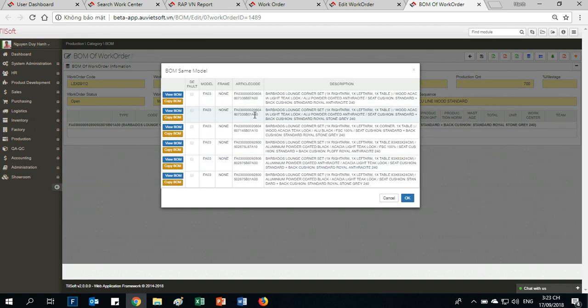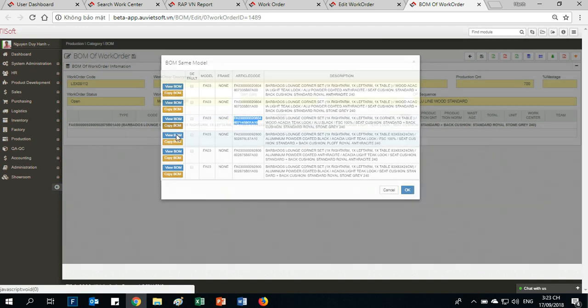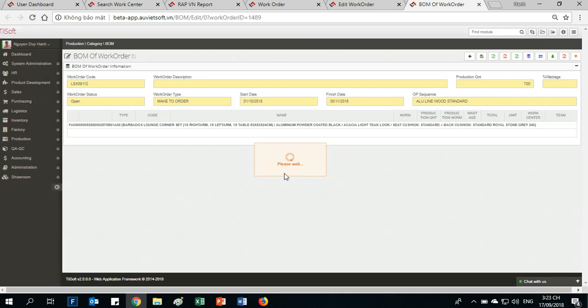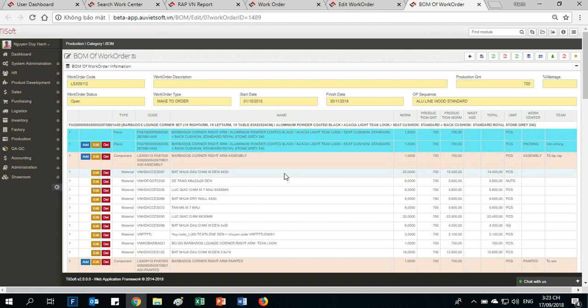In this case, I will choose the BOM from the older work order. For example, I see that the work order here has the same information as the code here. So I will choose it and click copy BOM. Yes. Because in TILSOFT we store the bill of material of this model, when you copy from the older code, TILSOFT will automatically update the previous bill of material to this work order.